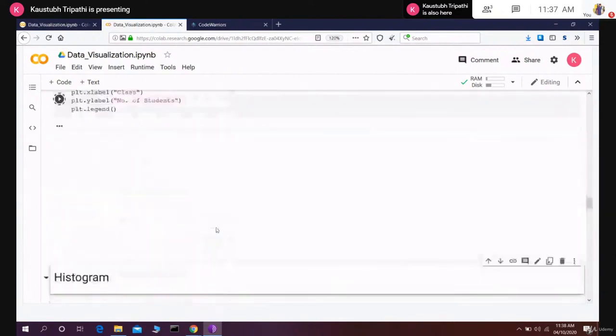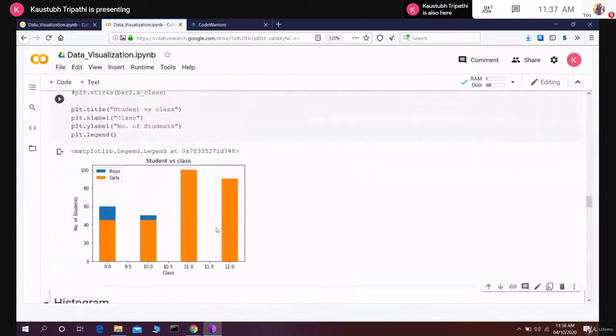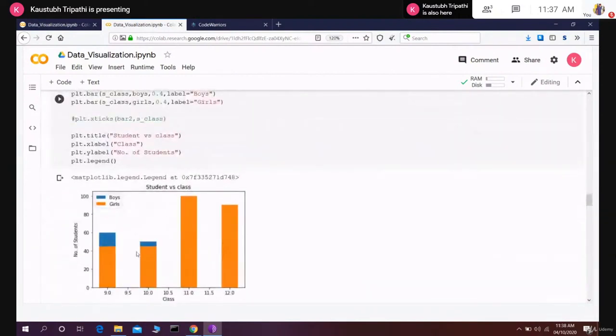And now if I run it, you see here the bars are superimposed on each other. They are stacked up. Most of the boys' bar you can't see here, because the girls' bar is higher, so you can't see the bar of the boys. They are almost overlapping, so it's not a good format to watch.